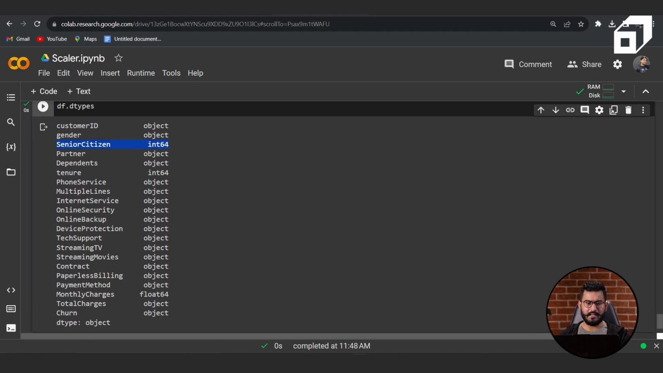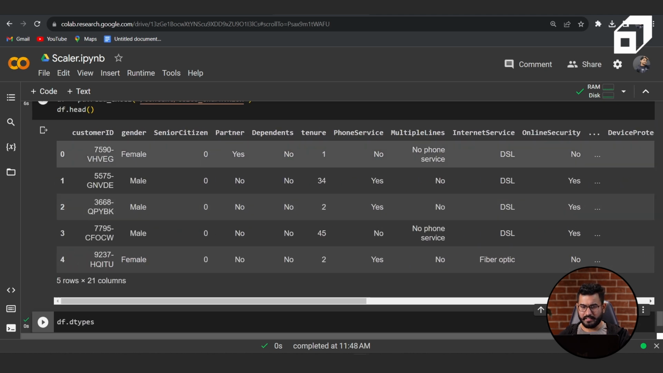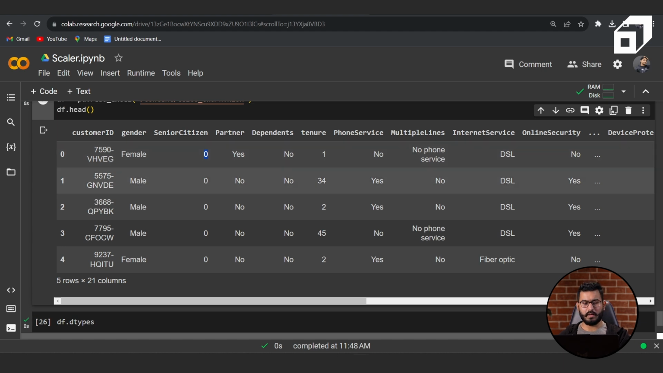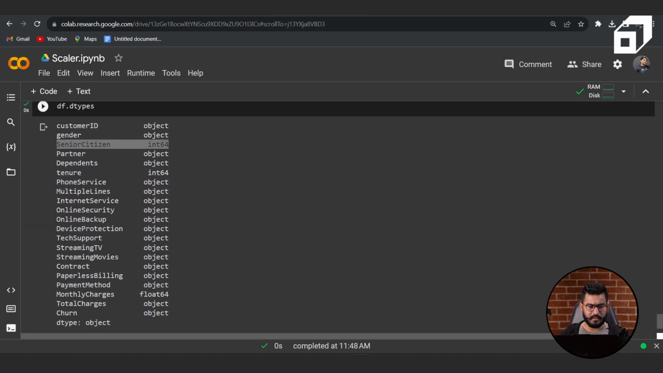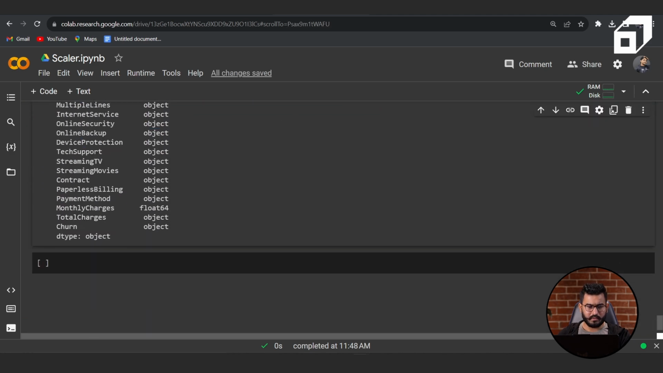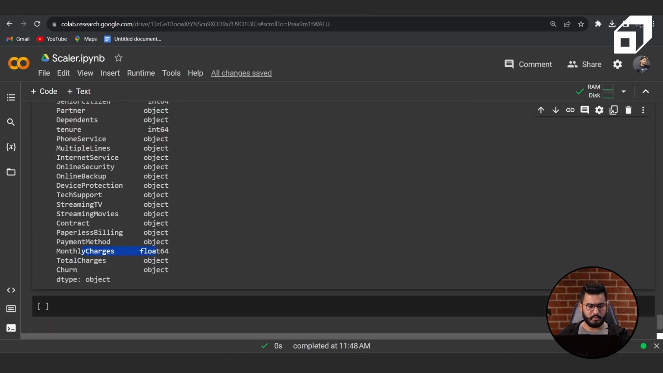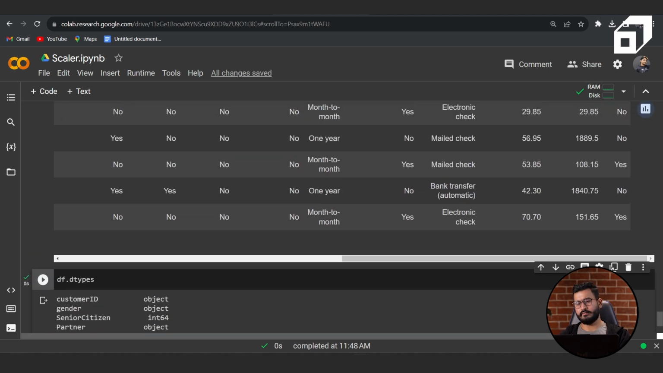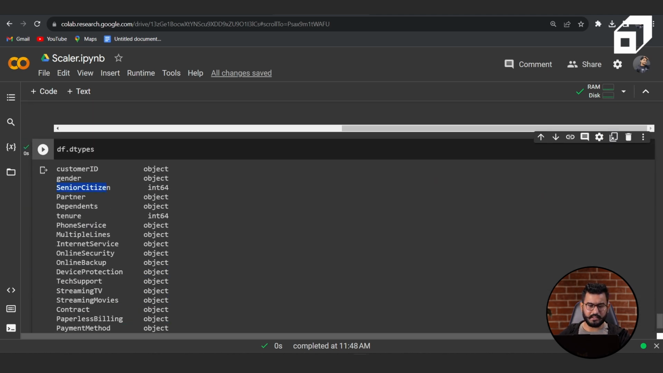in that case, senior citizen is an integer data type, which is wrong because it is a binary column, which basically means 0 means no, 1 means yes. So we will replace these values with no and yes. The second is tenure, which is an integer, that is correct. The third one is monthly charges, which is float, that is also correct. Total charges is an object, and this is wrong. So let's first of all tackle this problem, senior citizen.